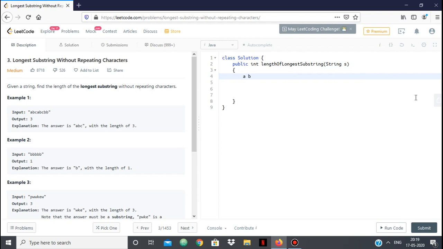A, B, C, C, D, E, F, F, Q, R, P. So what we'll be doing is we'll have two pointers, L and R, and L to R will be the substring we're checking. L will be 0 initially, and R will grow from 0 to the length of the string. So L is 0, A. R is also 0. So R will go on till we find a character which starts repeating.